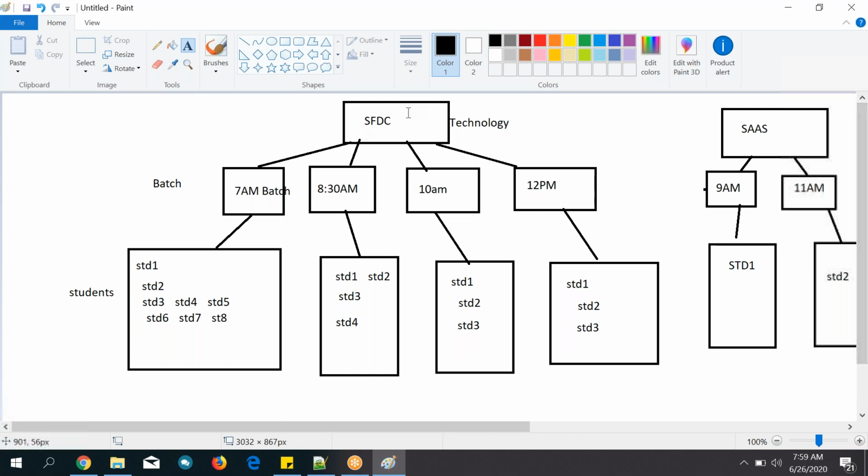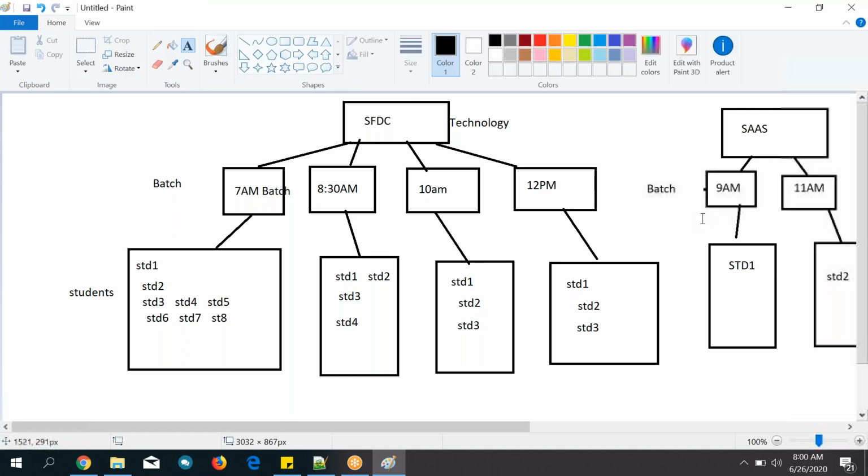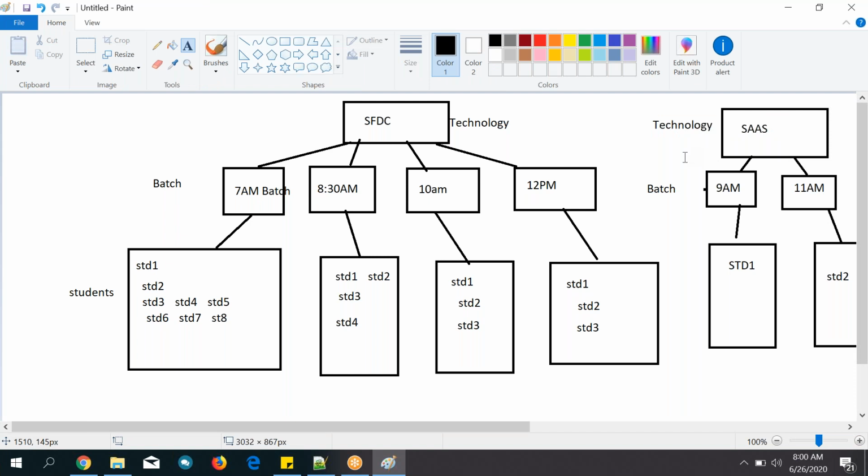No questions. Okay. So the thing is, we have students, so we have created an object to store all the students. Next, they are asking about batches. See here, this is also a batch. This is also a batch, but with a different technology. So now, first we will create the technology object. Remember, first we will create the technology object.